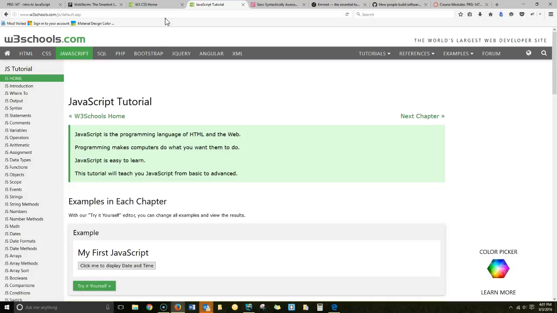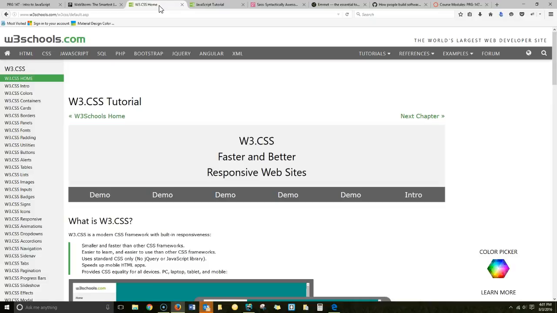I'm also using a framework. If you've taken Web 115, you know what a framework is. If you haven't, a framework is a set of styles that help you to build a web page faster. And the framework that I'm using is w3.css. So in my code, anytime you see me call a style that starts with w3-, it's because I'm getting it from this framework. You're welcome to use this framework too.